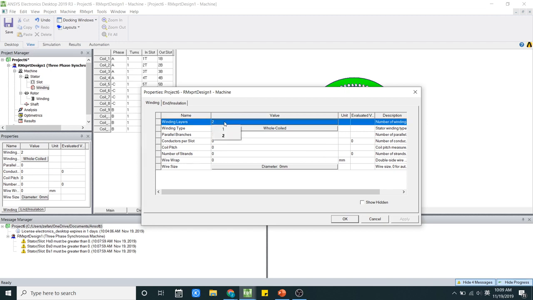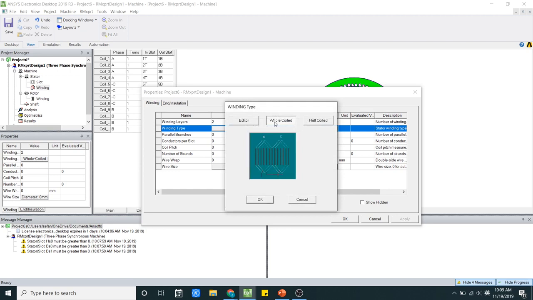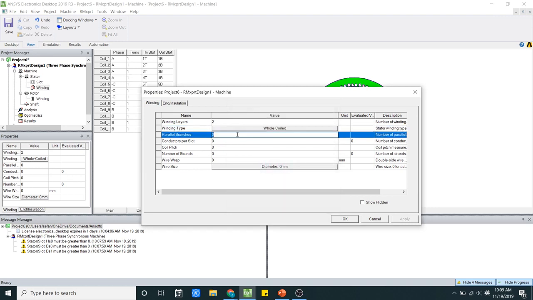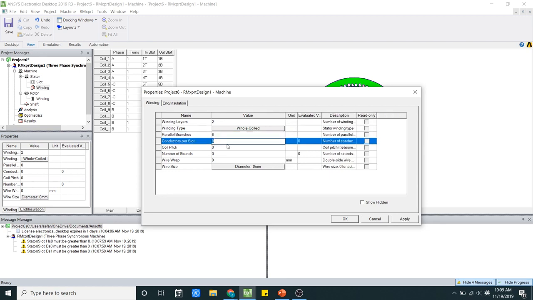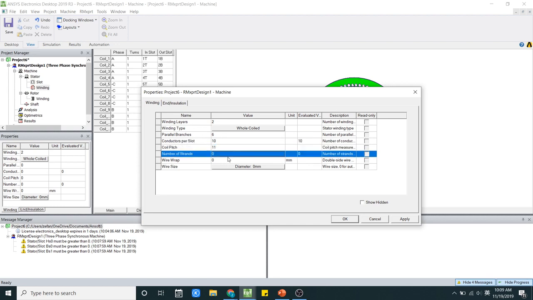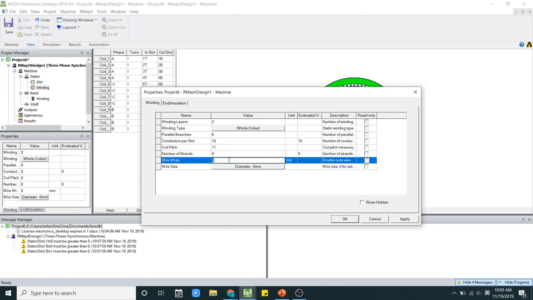So we have 2 layers for the windings, and for the winding type, we can do a half coiled or full coiled. Next, for the parallel branches, we want to do 6. And for the conductors per slot, we do 10, 11, 9. So I will try to speed this up and we can do more fun stuff after.